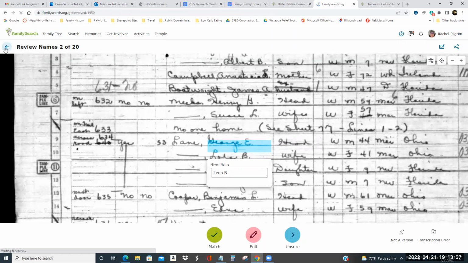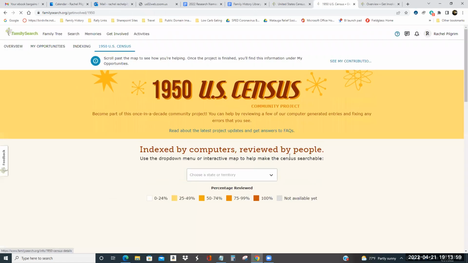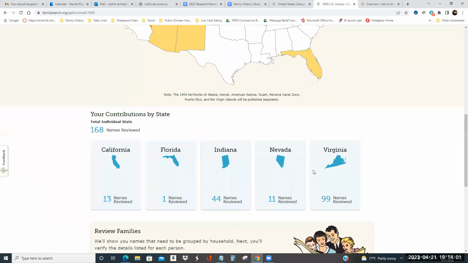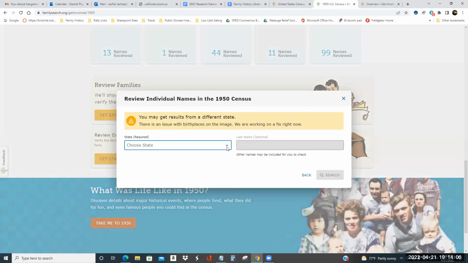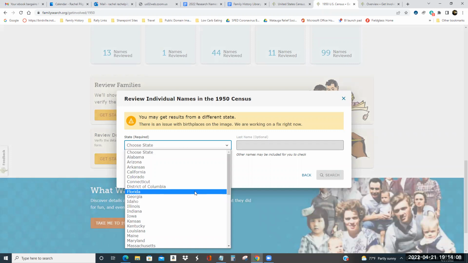So I'm going to go back. I went back too far. I'm more familiar with the app. On the app, you can go back easily. Apparently I missed the state here.